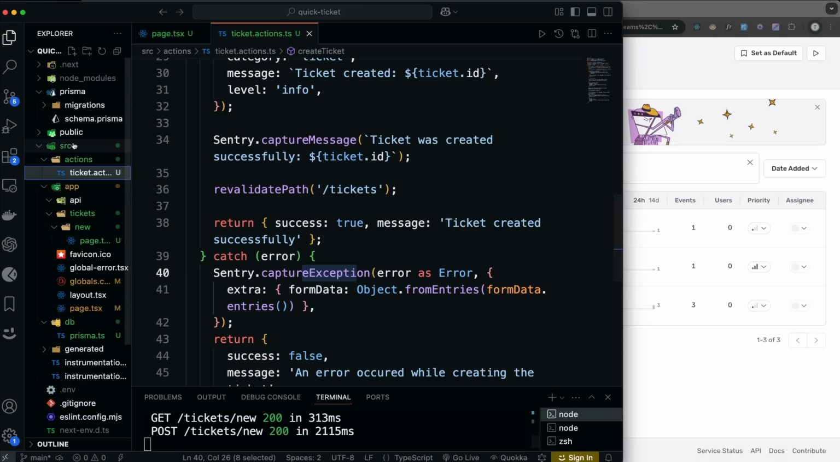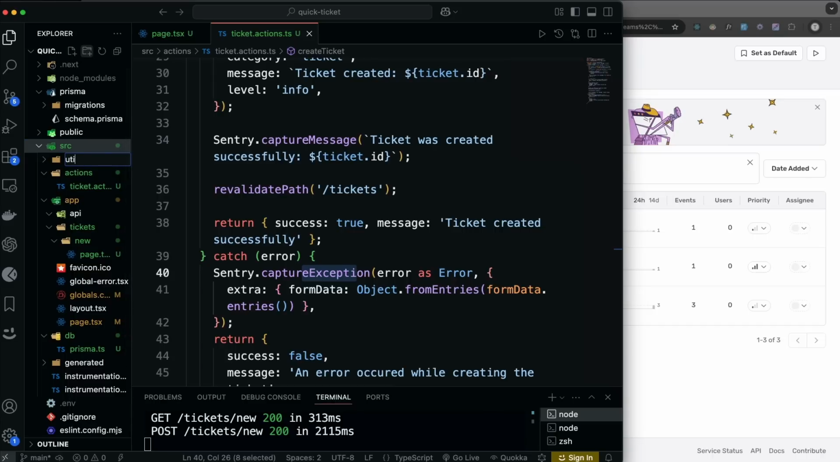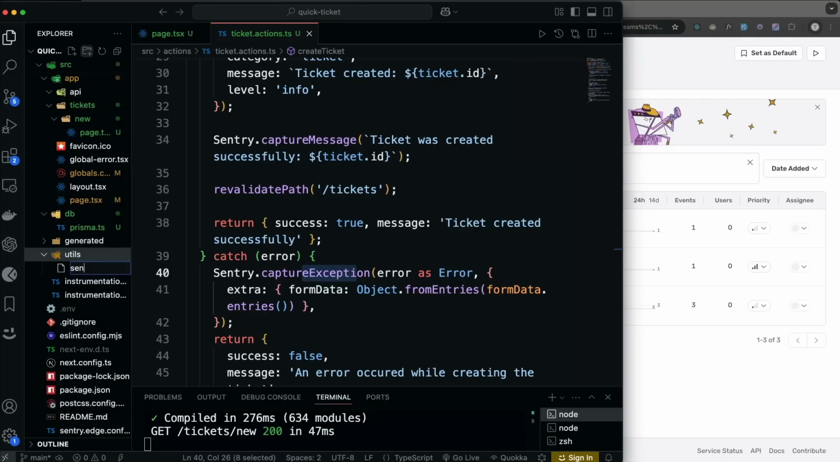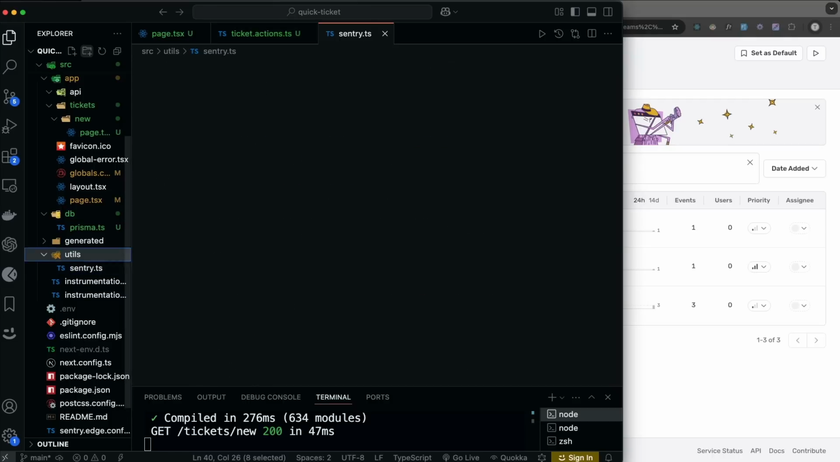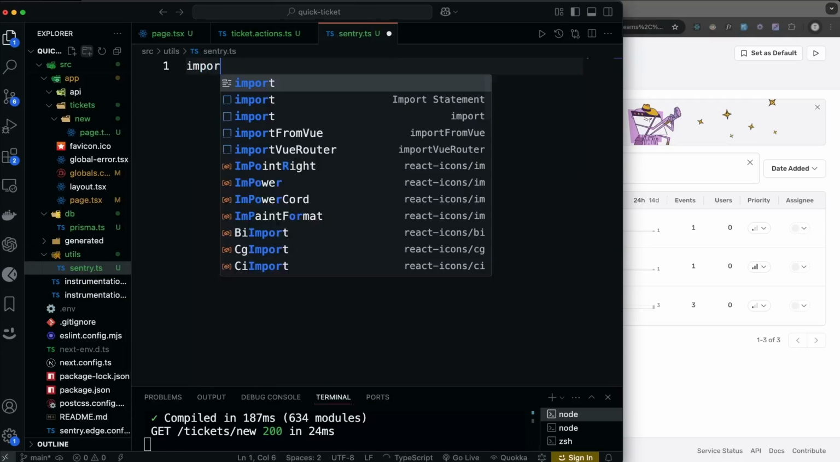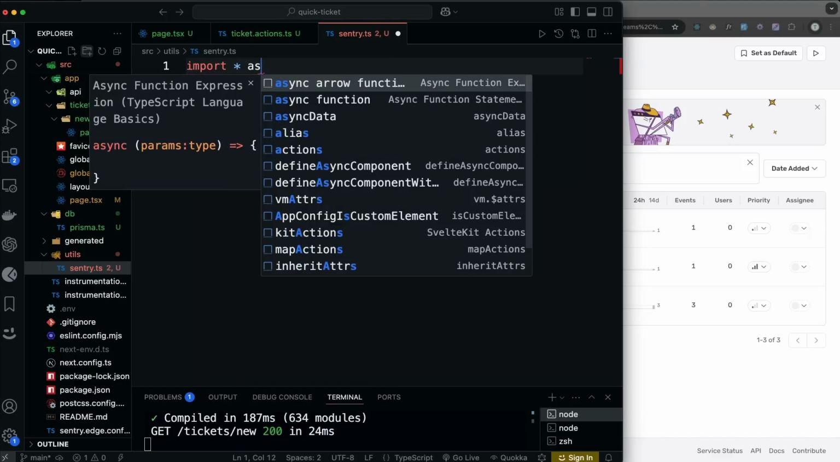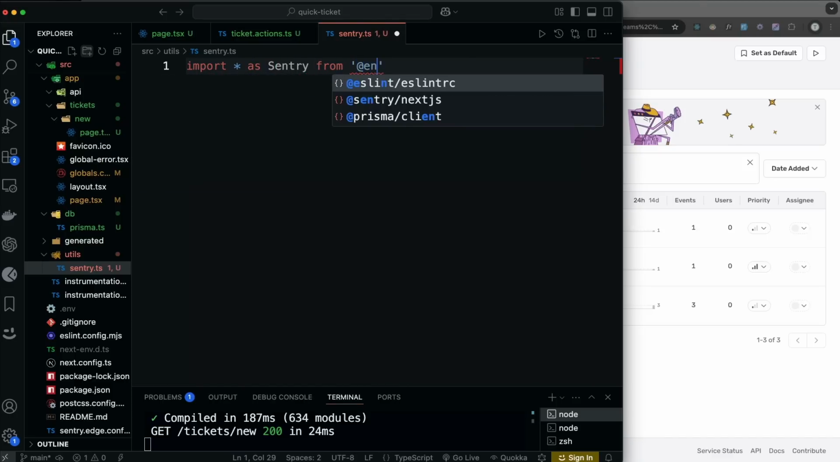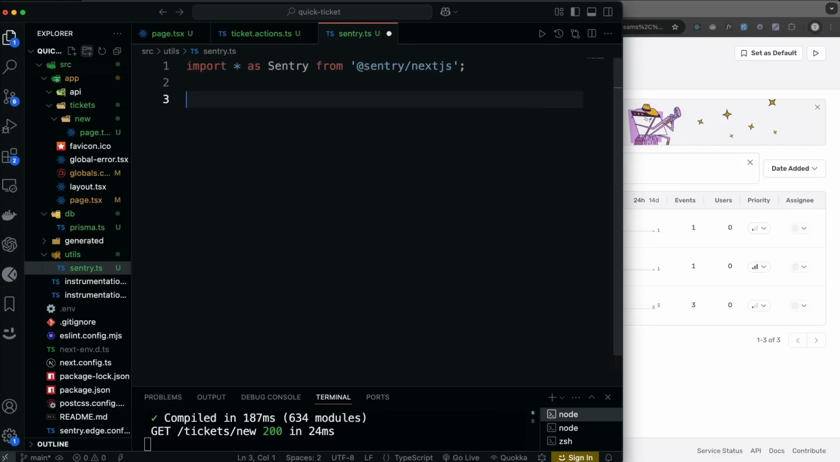So what we can do is go into source, and we'll create a folder here called utils. And in utils, let's create a file called sentry.ts. And we want to import all as sentry from @sentry/nextjs. And then I'm going to add a type of LogLevel. Actually, let's make that an uppercase L.